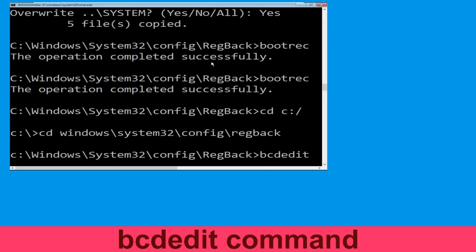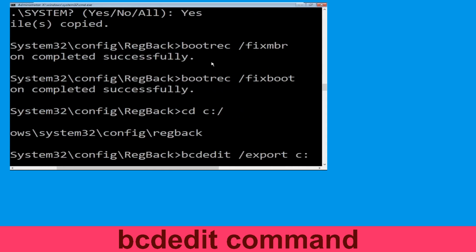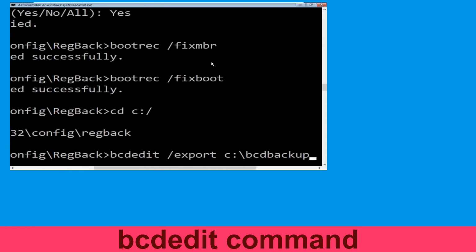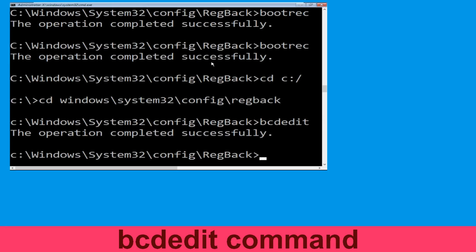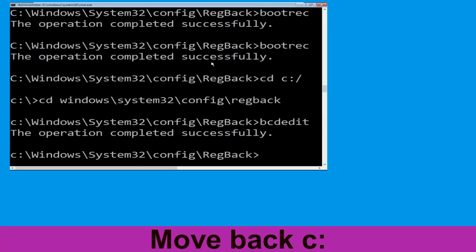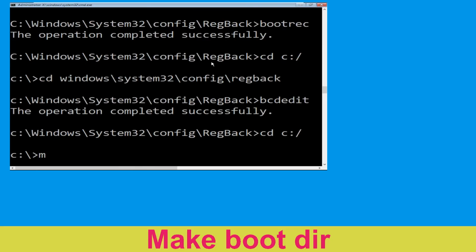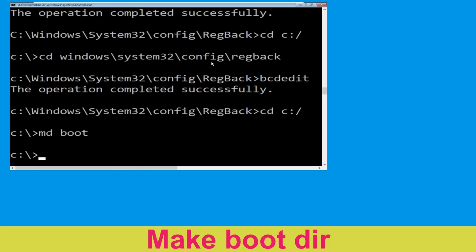Now type this command bcdedit /export c:\bcdbackup, then hit enter. Now type cd c:\ and hit enter. Now type this command md boot and simply hit enter.